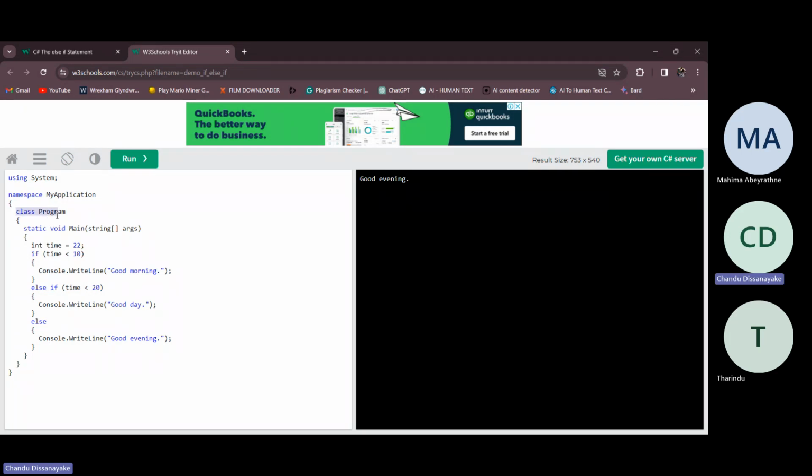So first we assign a class as a program, then this is the main method, and this is a variable with the data type integer, and we assign a value called 22. If time less than 10, if this condition occurs, it will output good morning, right?